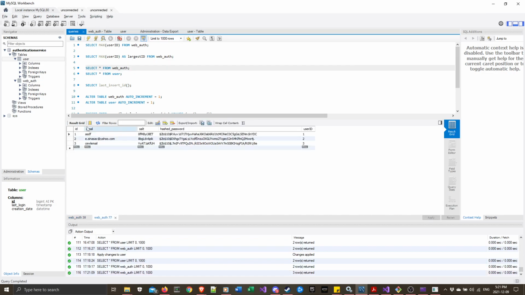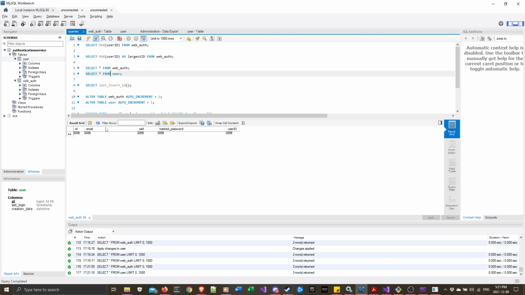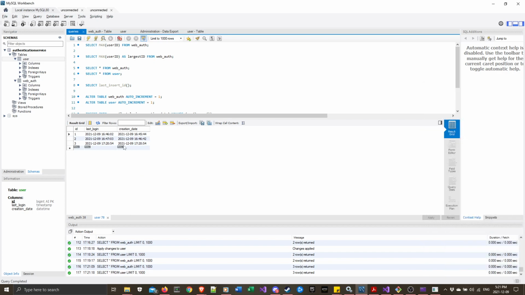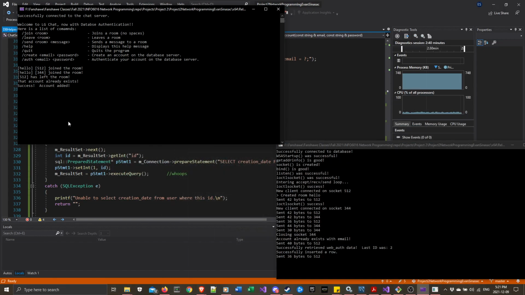So I'll run this query, grab all of them. A new randomized salt added to the password, and user number 3 created at 5:20 on December 9th 2021, and the last login has the same timestamp as the creation because the account was just created.